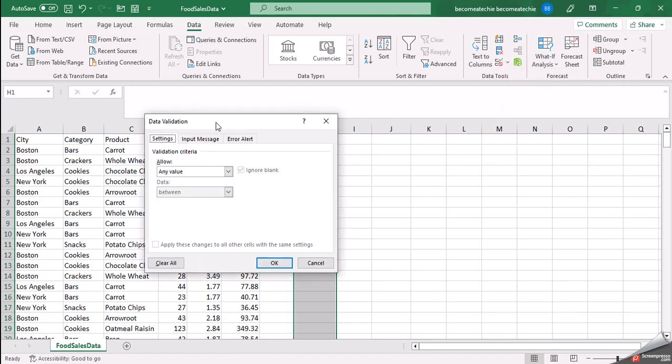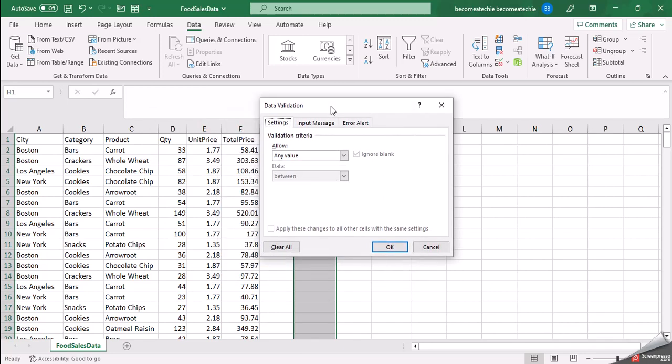A dialog box has appeared in front of me, and the first tab is Settings. Here I have to specify the validation criteria. They are asking Allow: any value. Here I don't want any value, I want a list of values to allow. So I am selecting this list option, and Data: between is already selected.